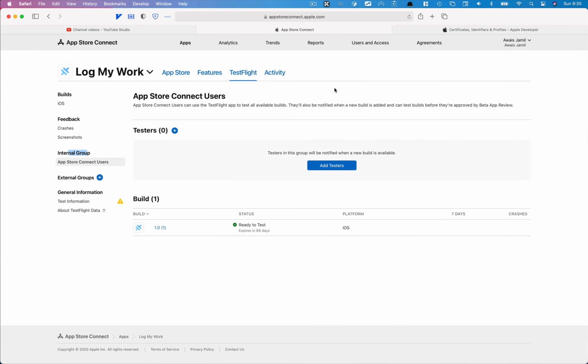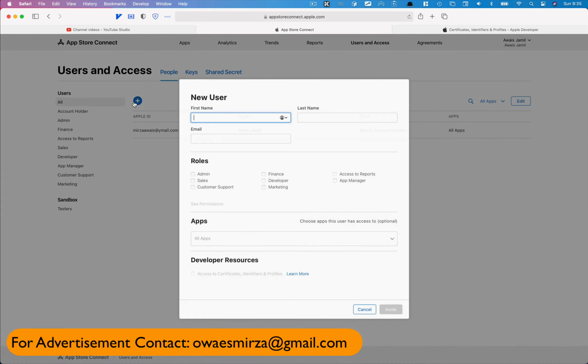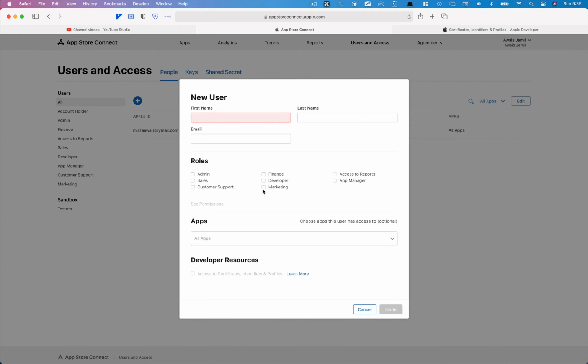So what we need to do is click on this user and access. Here I can click on this plus button, and I can add a specific user to the account, and I can specify the role as well. So that would be a developer or app manager or access to repos. You can select all the options, the one you want to assign to the user. And to be able to get him on this application, I would just simply give them developer, and then they can actually access the app.